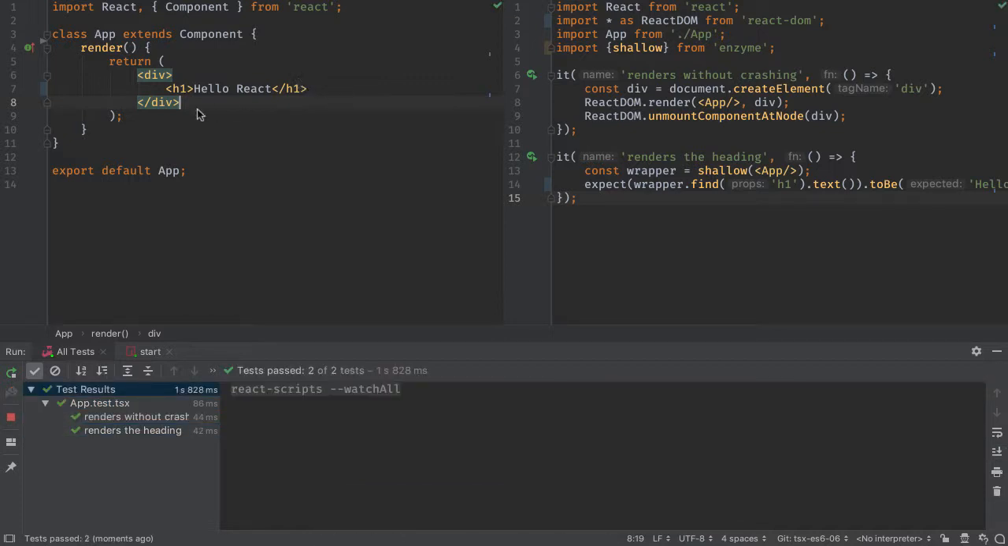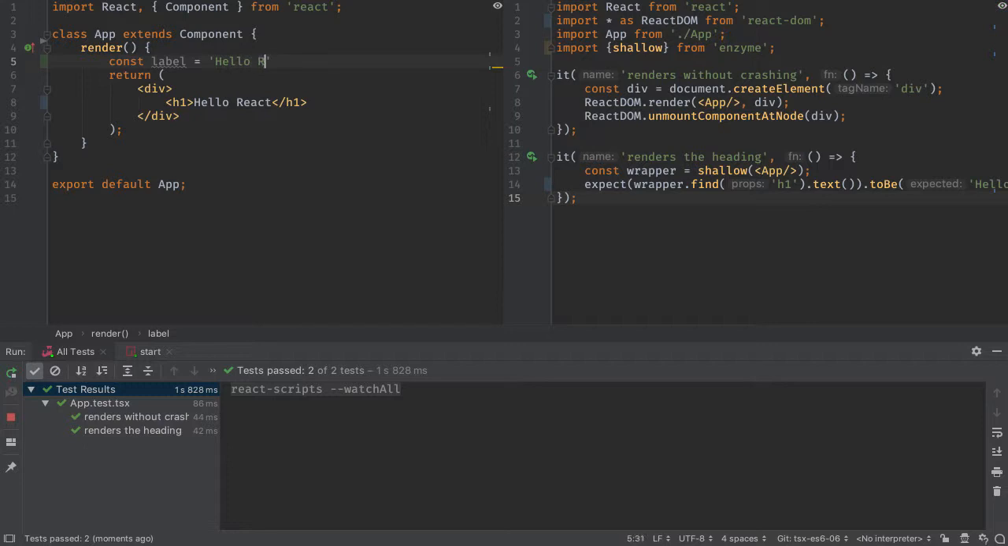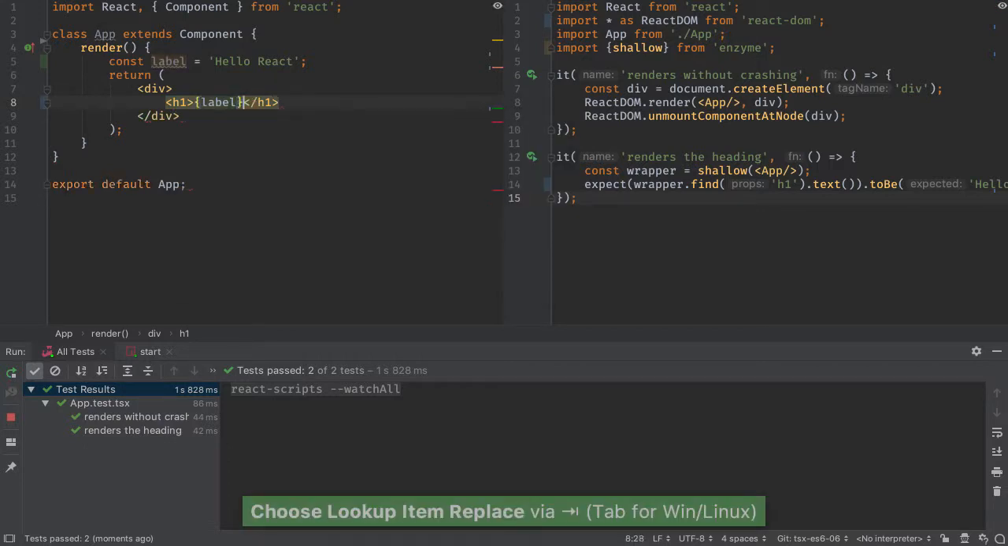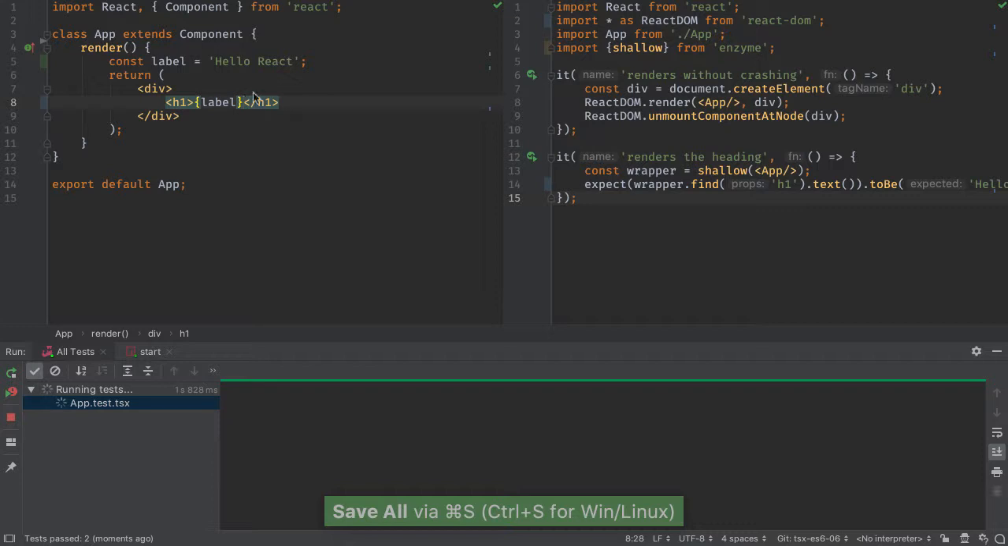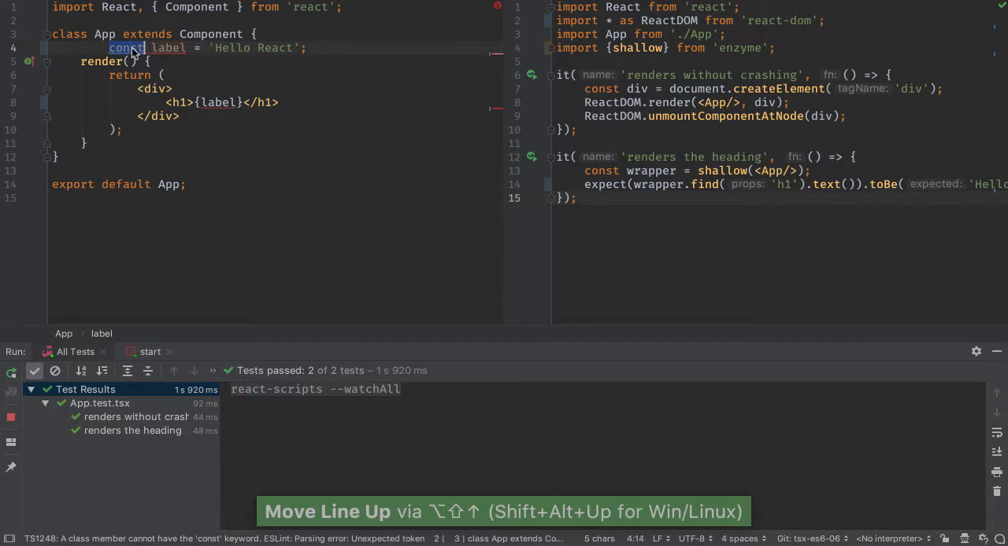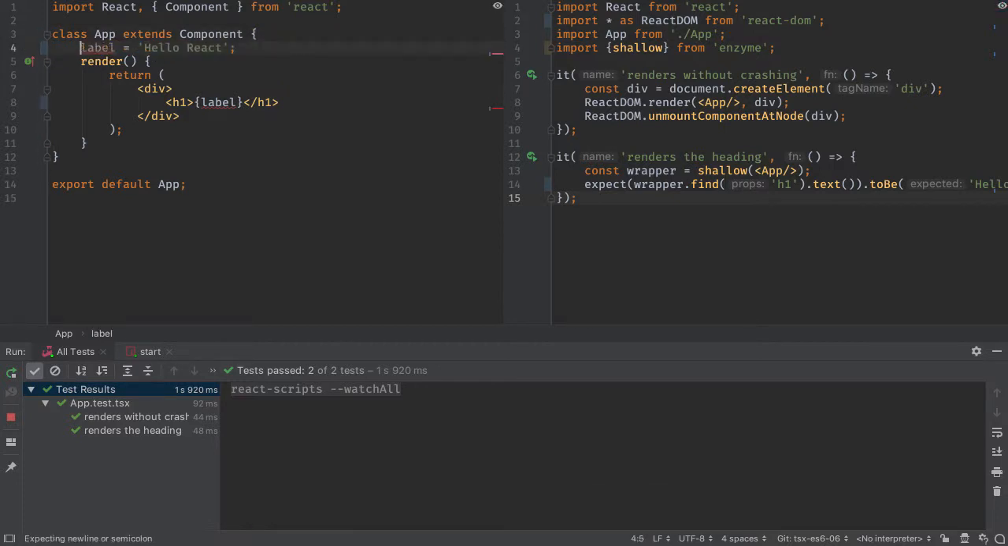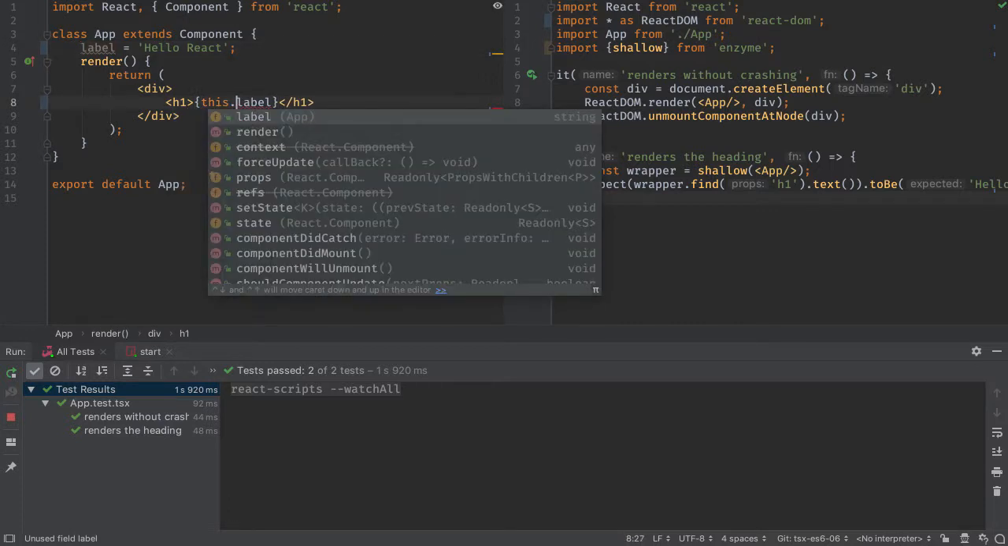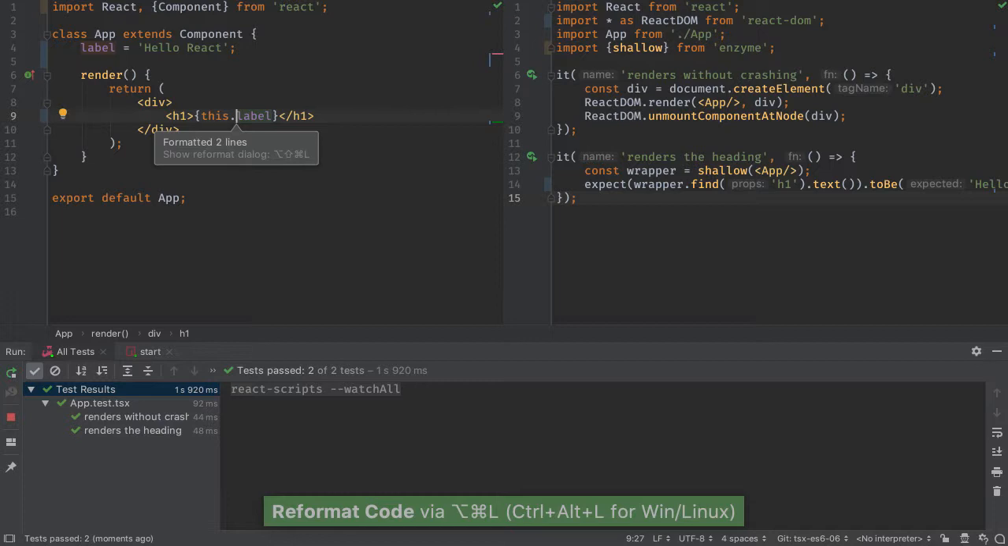Let's do another approach to the hardwired string. Instead, I'm going to define a variable, a constant called label. And then this is in scope of this render function, so I can just refer to it, autocomplete to complete it, and my test should pass. I could take this and move this up to be what's called a field, a value that's on the class. I would then need to say this dot label since it's a value at the scope level of the class. And my test should pass again.